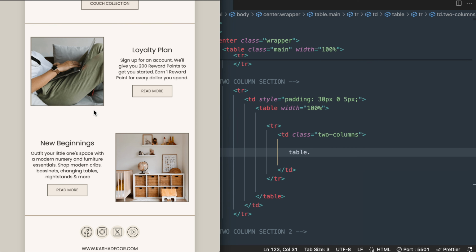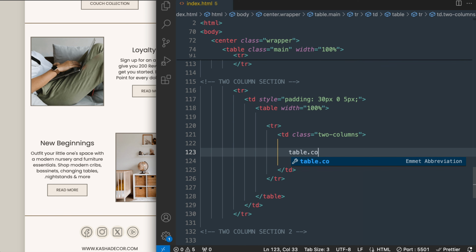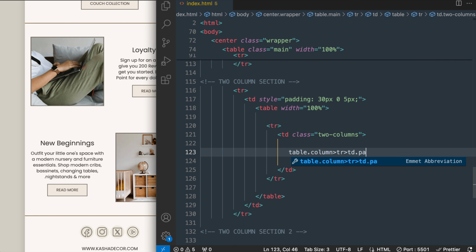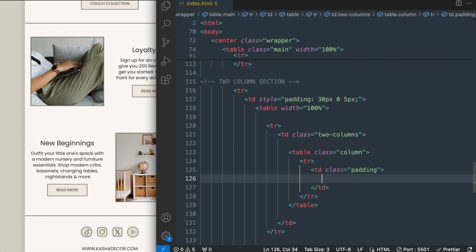And this is going to be for the image column on the left, before adding another on the right with the same class called column. And inside of this, we'll have a new set of table row and table data tags, which we're going to give a class called padding. So we'll need this for padding around each one of our columns before we actually add our content, so the content in each one of our columns doesn't get too close to one another. So once you add that, add some space in between the opening and closing table data tag for the padding.